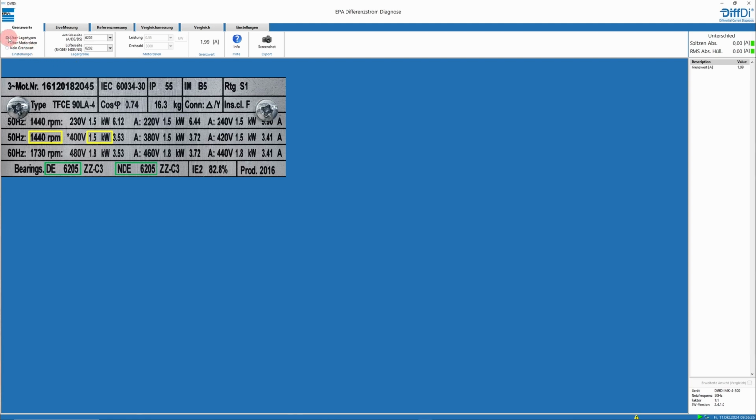The bearing types are selected via the bearing size drop-down menus. If these are not specified on your motor, you can alternatively specify the motor power and speed, highlighted in yellow in our example motor rating plate.